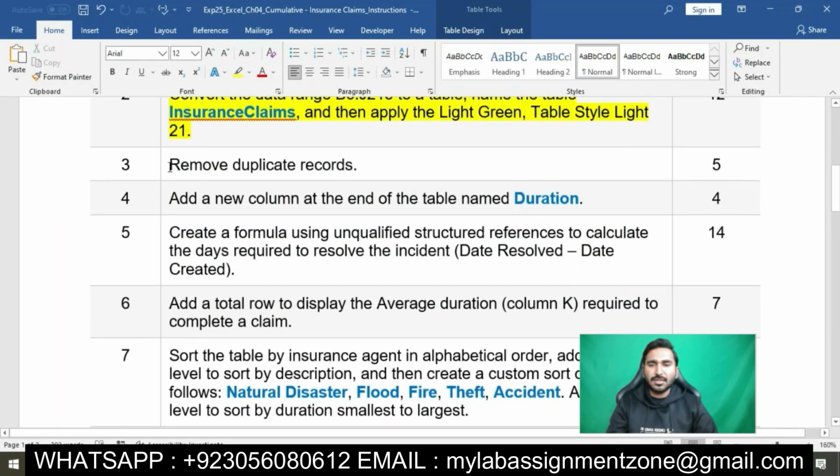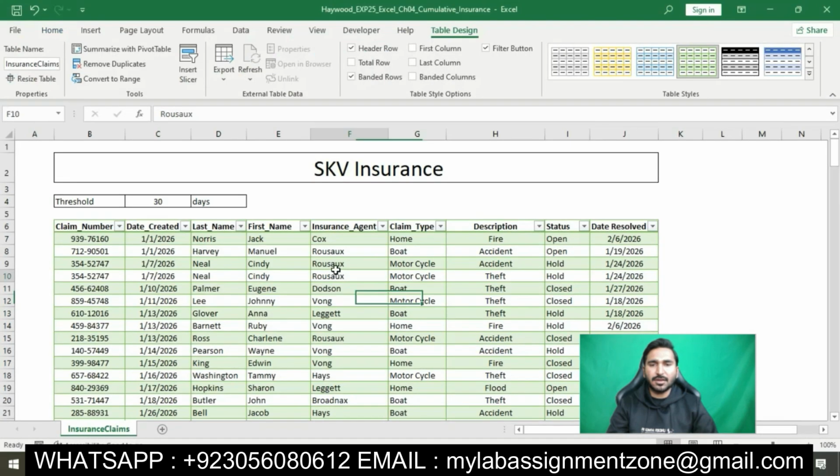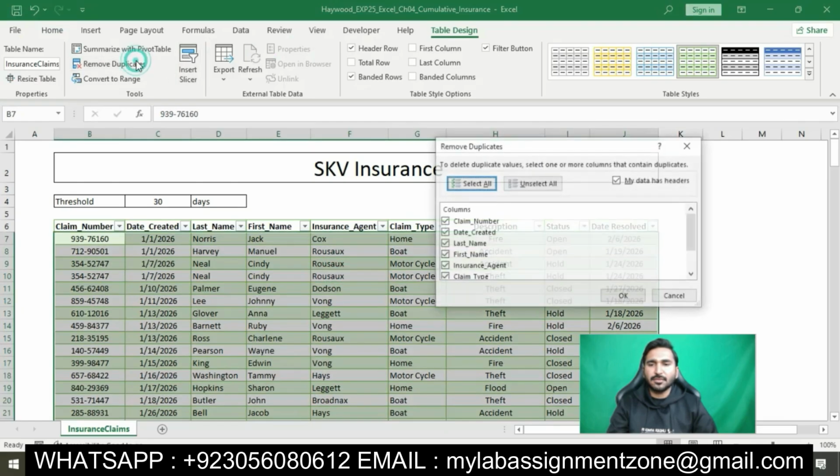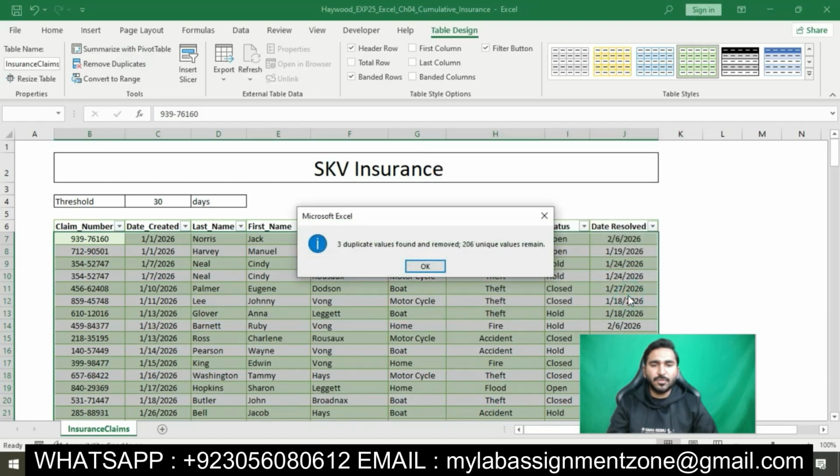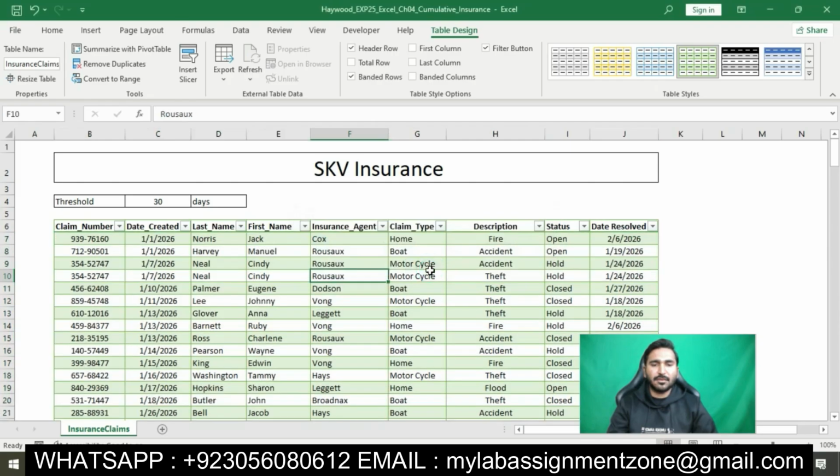Now I am going to do question number 3. Question number 3 is to remove duplicate records. In the table, we will go to the Excel workbook. Click on the table design tab. In the tools group, click on the remove duplicates button. Click on the OK button. 3 duplicate values found and removed, 206 unique values remain. Click on the OK button.